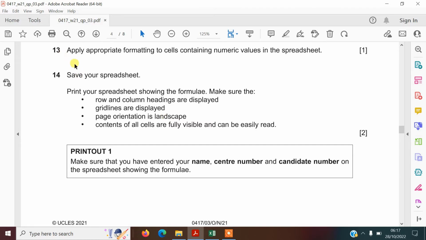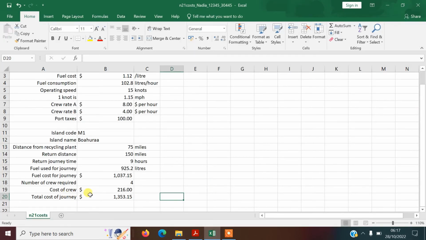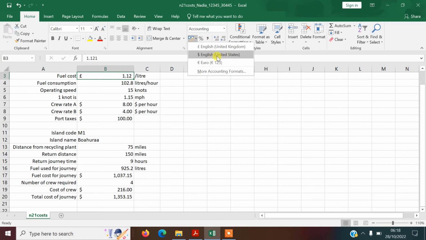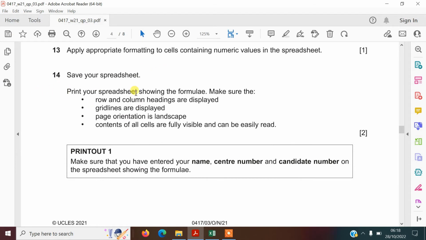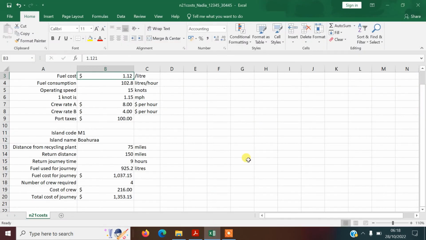Okay, so the next thing we need to do is apply appropriate formatting to cells containing numeric values in the spreadsheet. So first thing we know is that the costs should be in dollars. Now I've already done mine, but I'll show you how to do it. So I'm just going to click on this cell. If you go to the home tab and number, because it's in dollars, it's quite easy to find. You have dollars in United States, then it will automatically put that to 2 decimal places, which is what we need for that. So that's that question. And then it says we need to save our spreadsheet. So I'll just go ahead and save now.